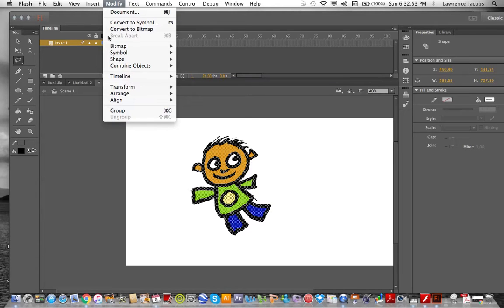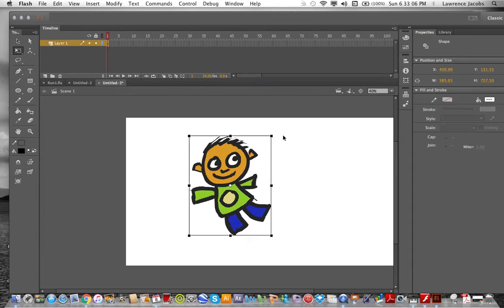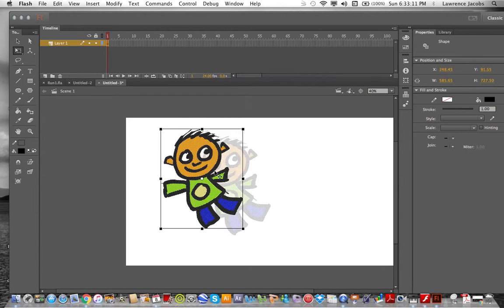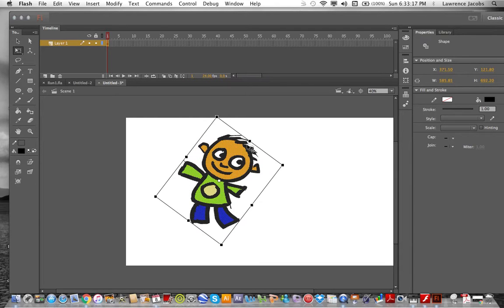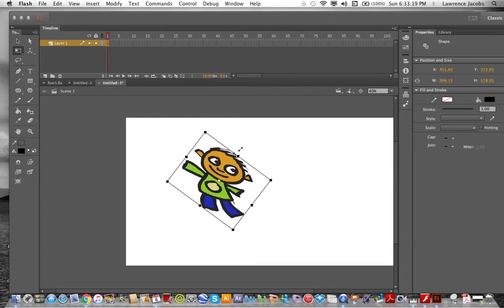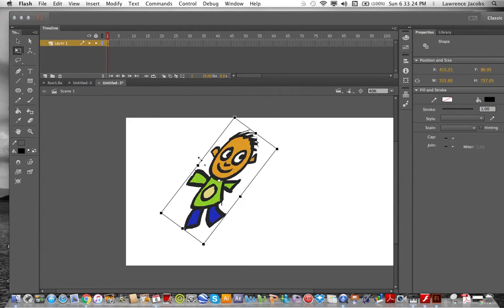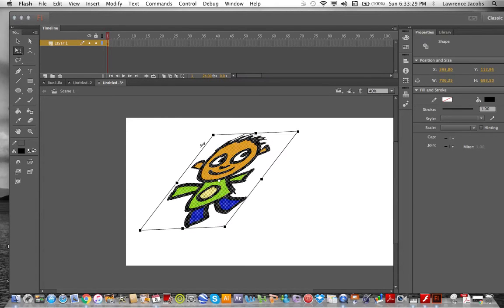So I can transform. I can go up to Modify. At the top of the screen it says Modify. Then you press Free Transform. And then you've got this box. So you can move him around like this, or go to one of these corners, and you can rotate him. You can squash him, stretch him, squash him this way, and you can skew him. That's called skewing.